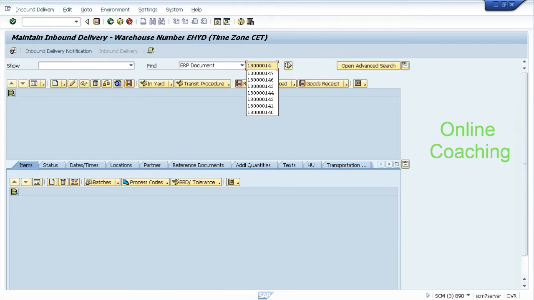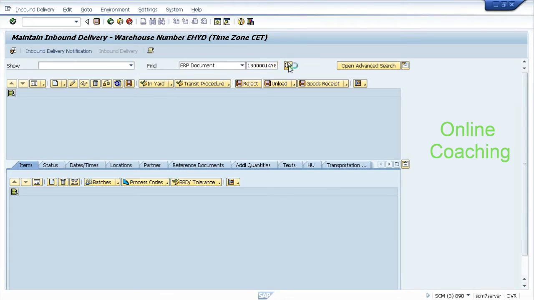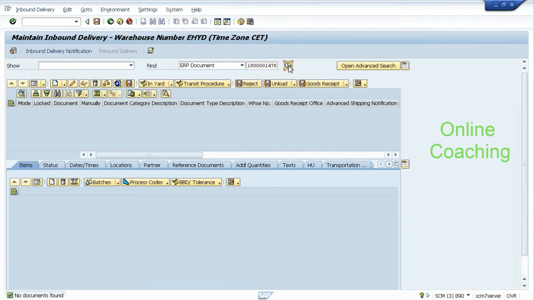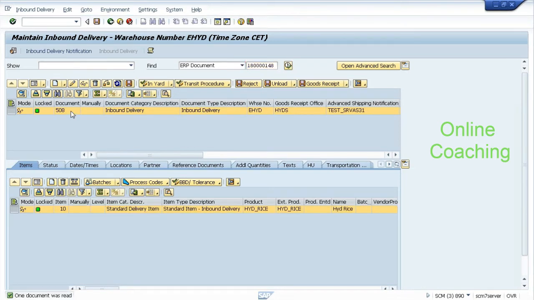So 148 is our document number. What happened to this thing? It has still not arrived, or okay? 148. Oh, okay, sorry. So 508 is a document, which got created successfully.